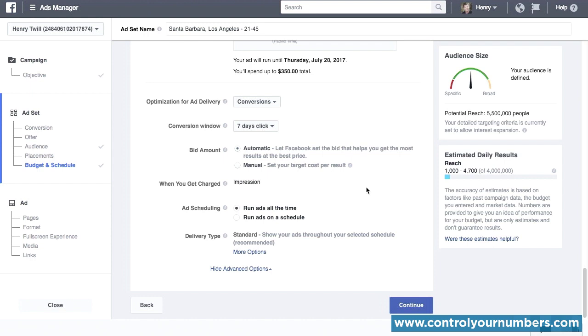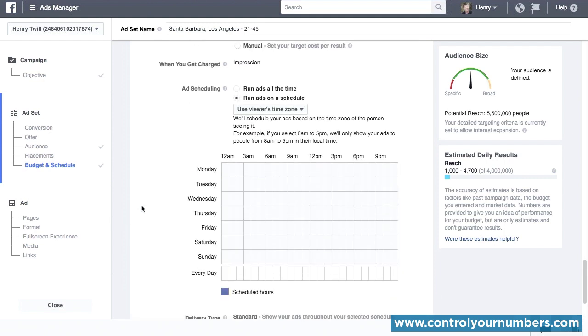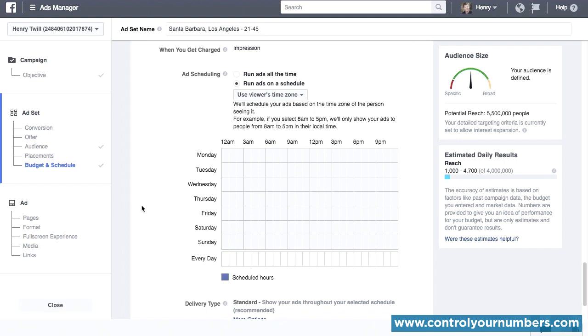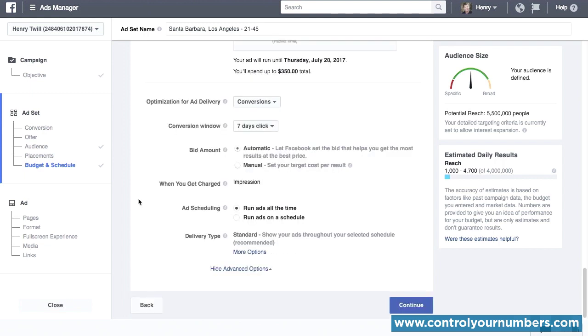Below that is the ad scheduling option. It's here you can use this for time-sensitive promotions and create an ad schedule. So if I select that, here I can see a specific schedule to create for my ad campaign, and it'll run during that specific time. I'm going to stick with the default here.